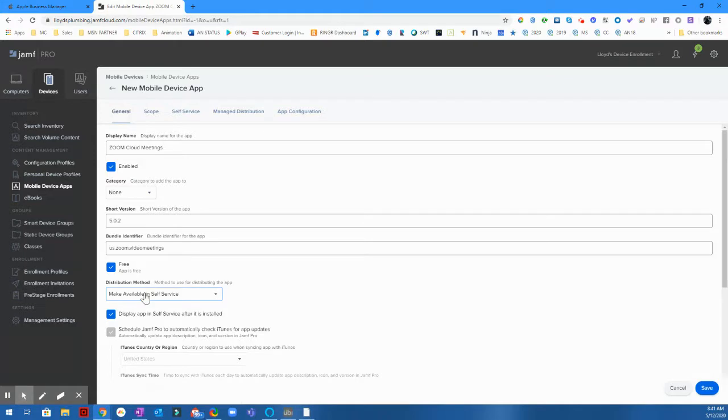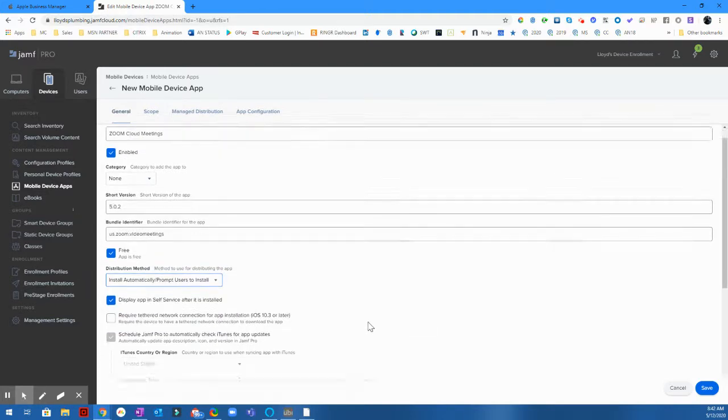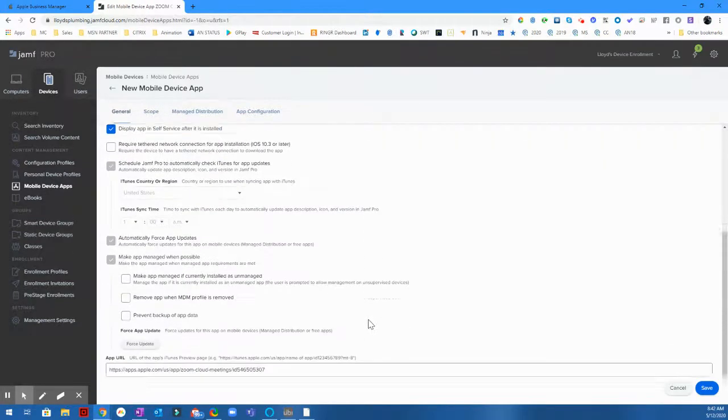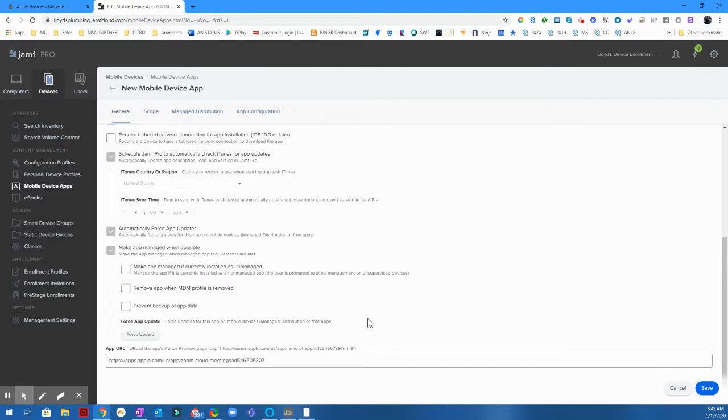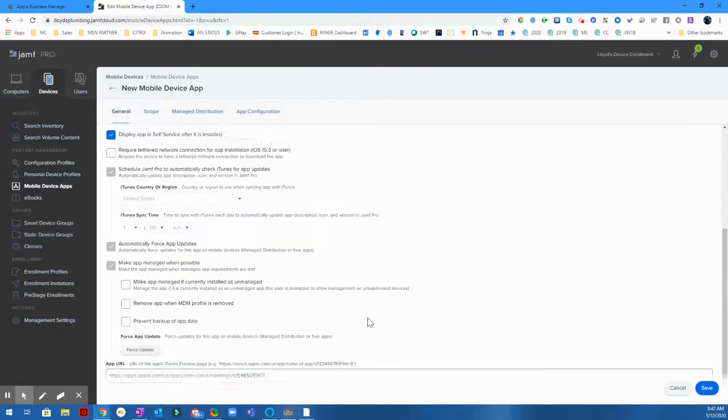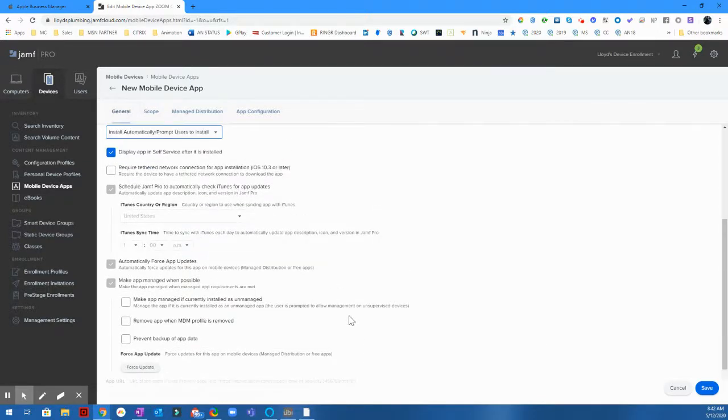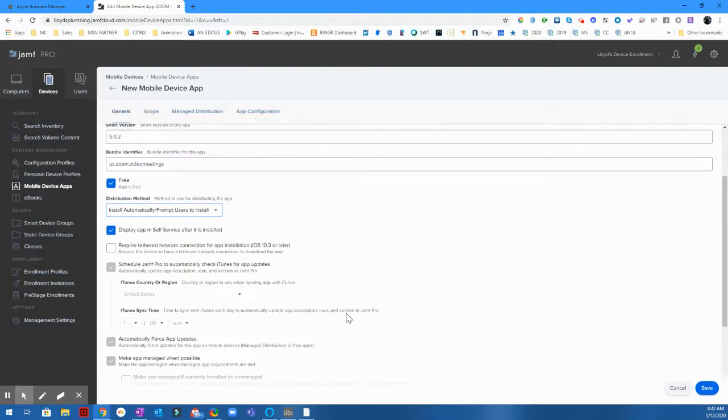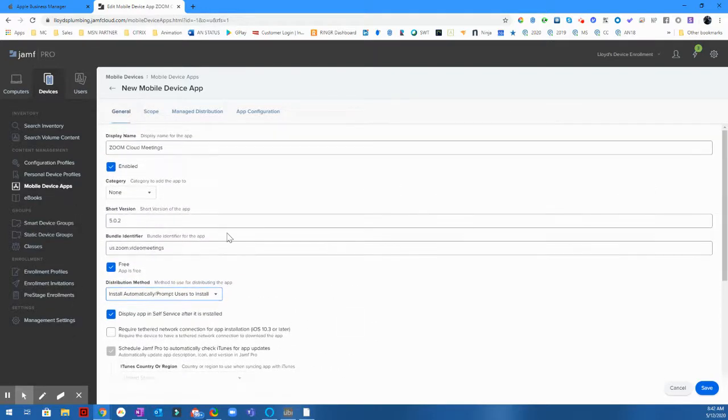And what you want to do on here is always make it install automatically instead of available in self-service. So you want to install automatically on there. And then the only other things that you're going to look at is, a lot of these apps, we don't need it to prompt the users for many things. Let's see. Make sure we got everything tethered on there. Everything else here looks good.